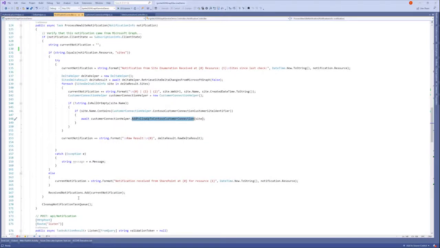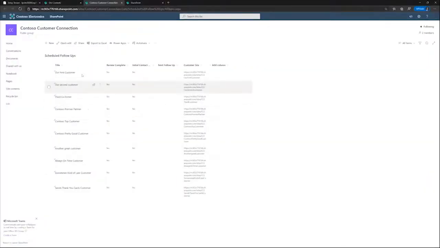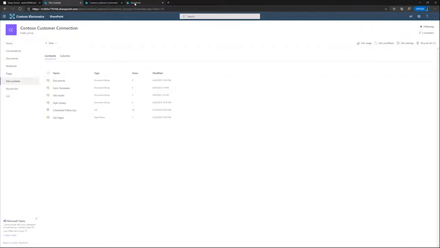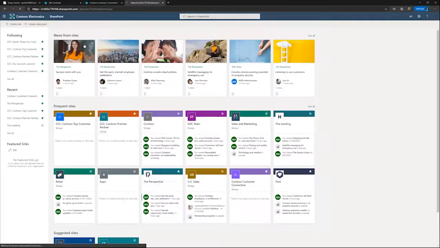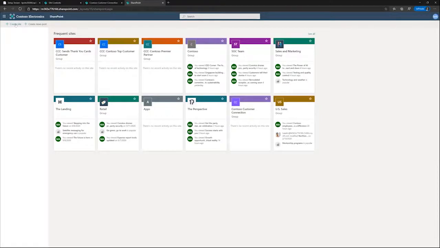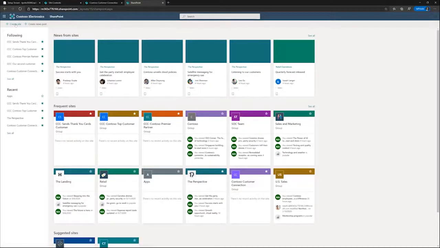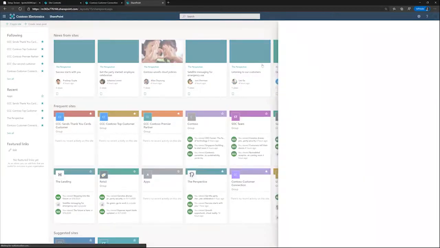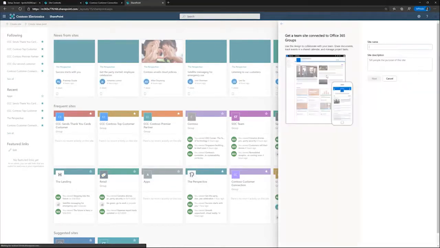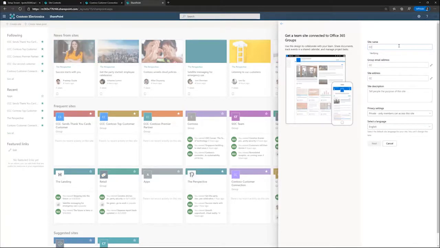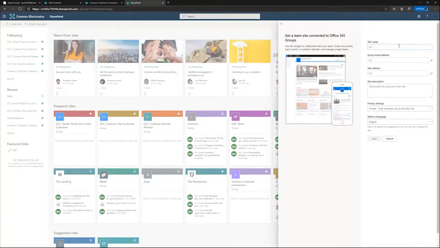So if we go over to our site again, we're going to go to the SharePoint home. Oh, it just took a minute to render. I'm going to create a new site. Create a team site. We're going to call it CCC. Oh, missed a C.